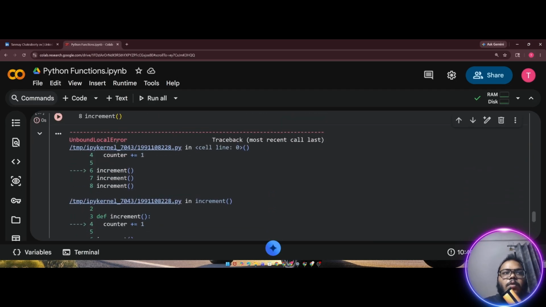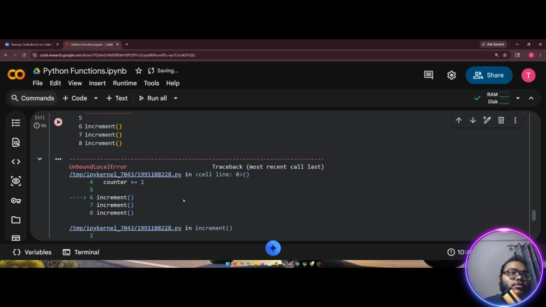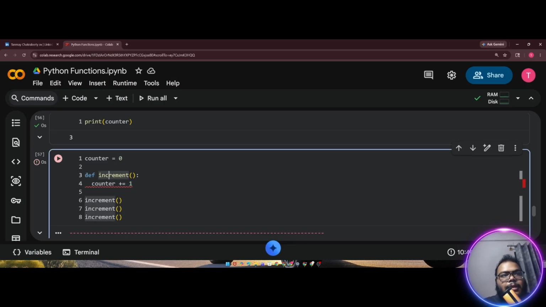What is the error? UnboundLocalError: cannot access local variable counter where it is not associated with a value. When I tried to call this function increment, and it is trying to do counter plus 1, but I do not have any variable counter available inside the function. It is not able to find counter. So how does it update then? It is not able to find a variable called counter inside the function, so it cannot update it either.